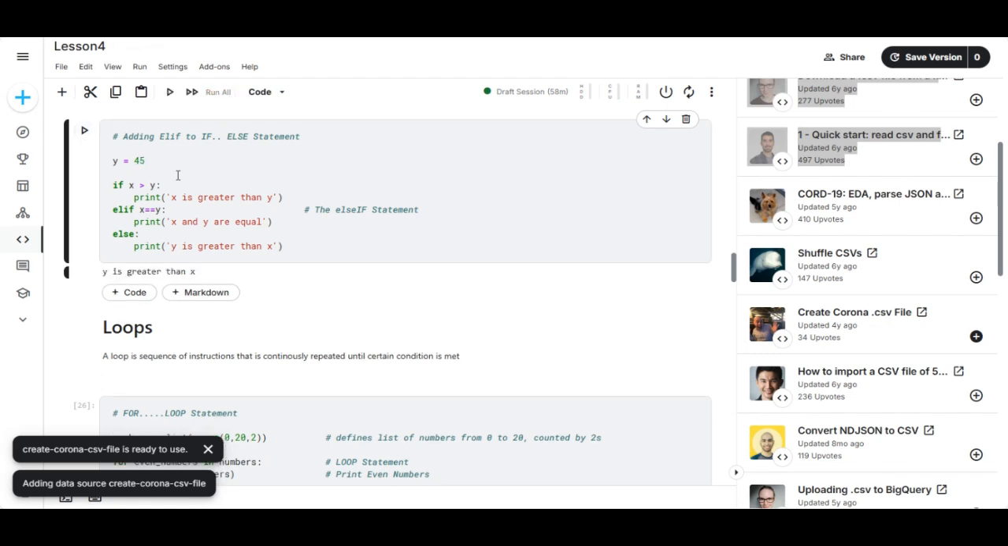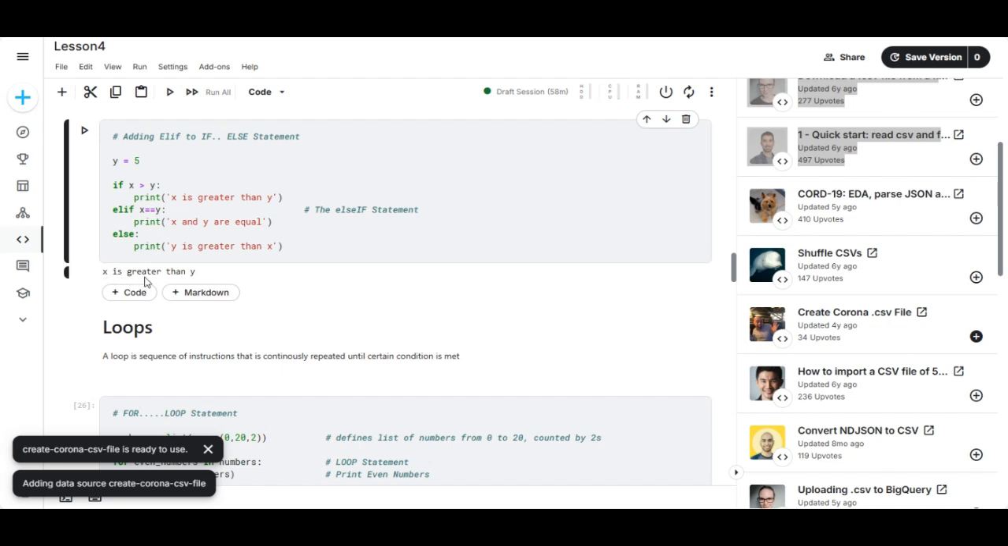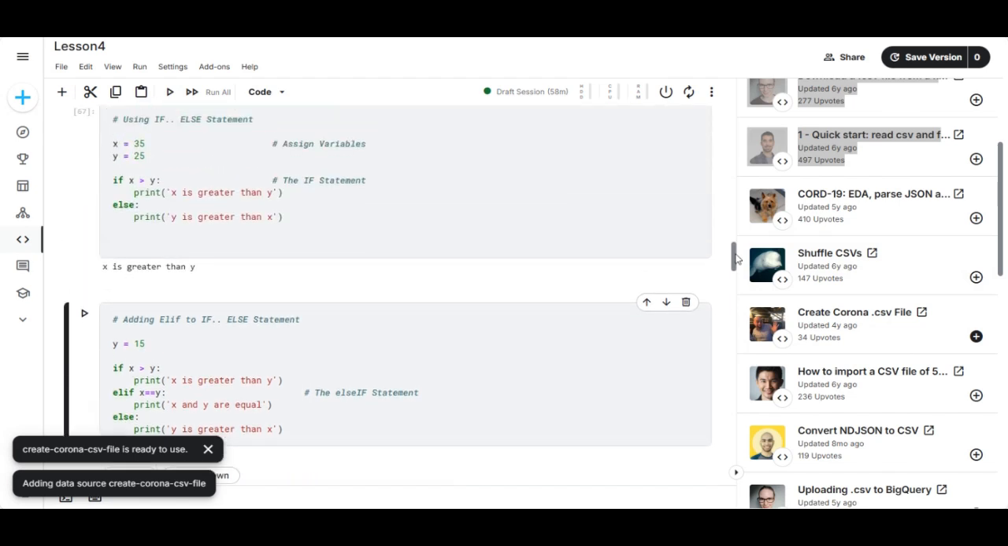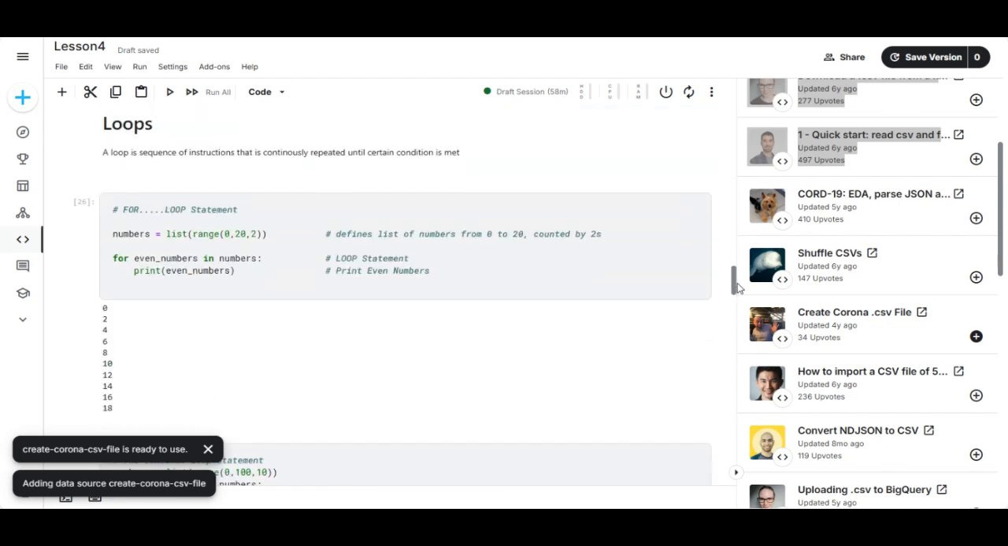Let's reduce this number. Remove this. We run it. You now see that x is greater than y. Now let's put y here 15, if I'm correct. y is greater than x. Let's check what is the value of x. x is 35. Let's put 35 here and run it. You can see x and y are equal because we made y 35 and x was 35. So that's how to use the elif statement.